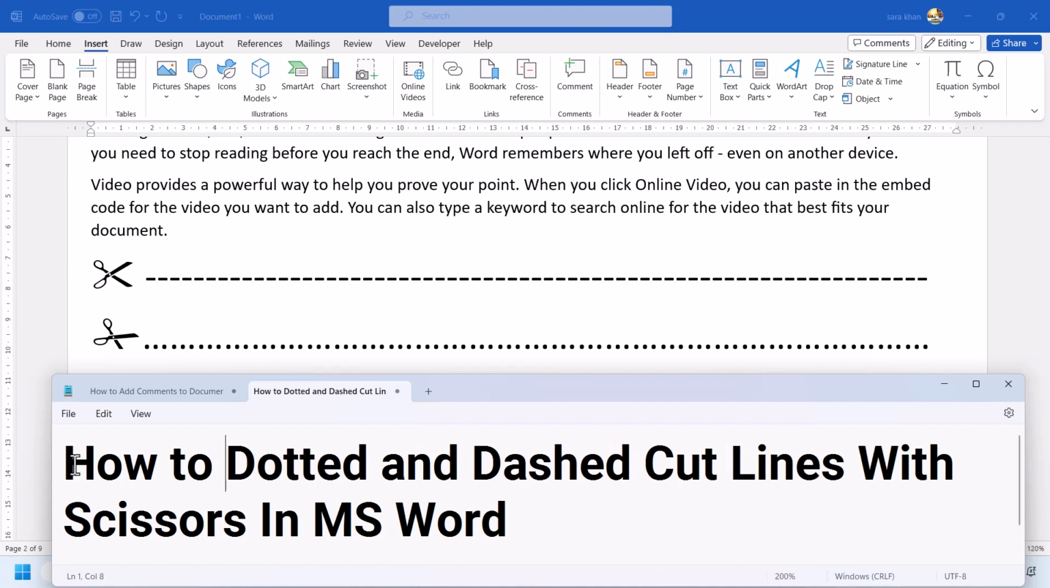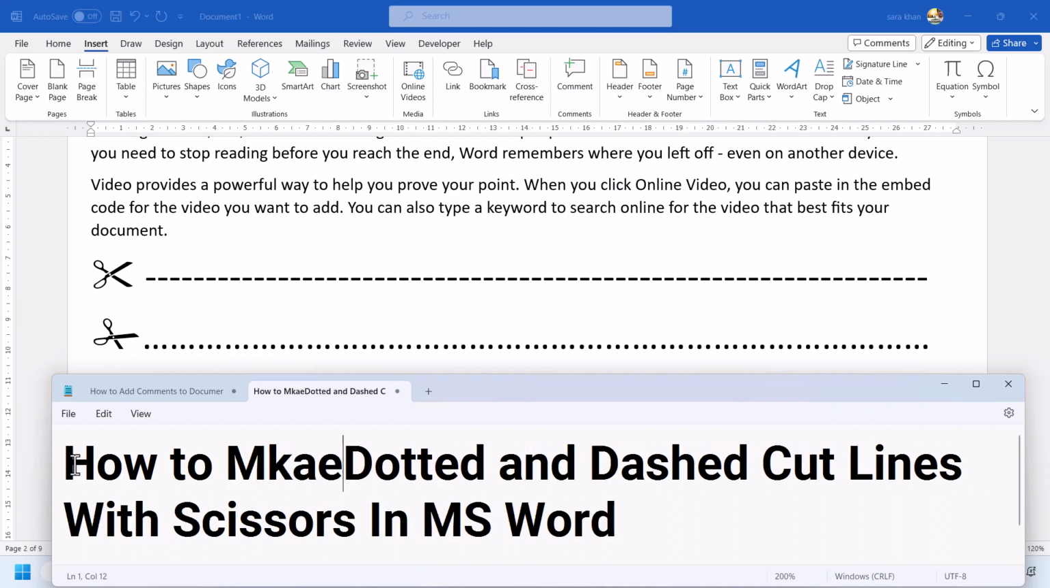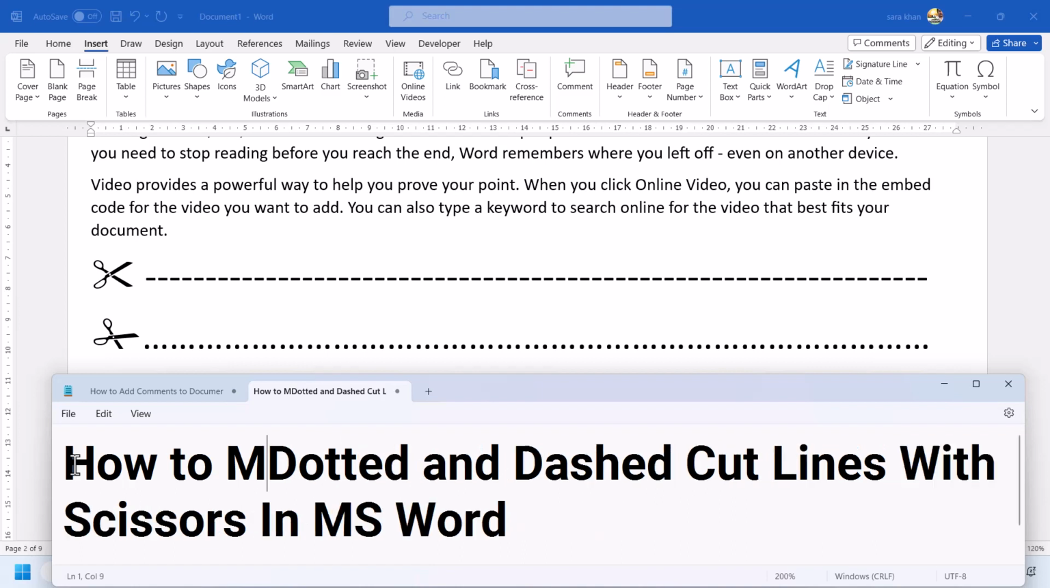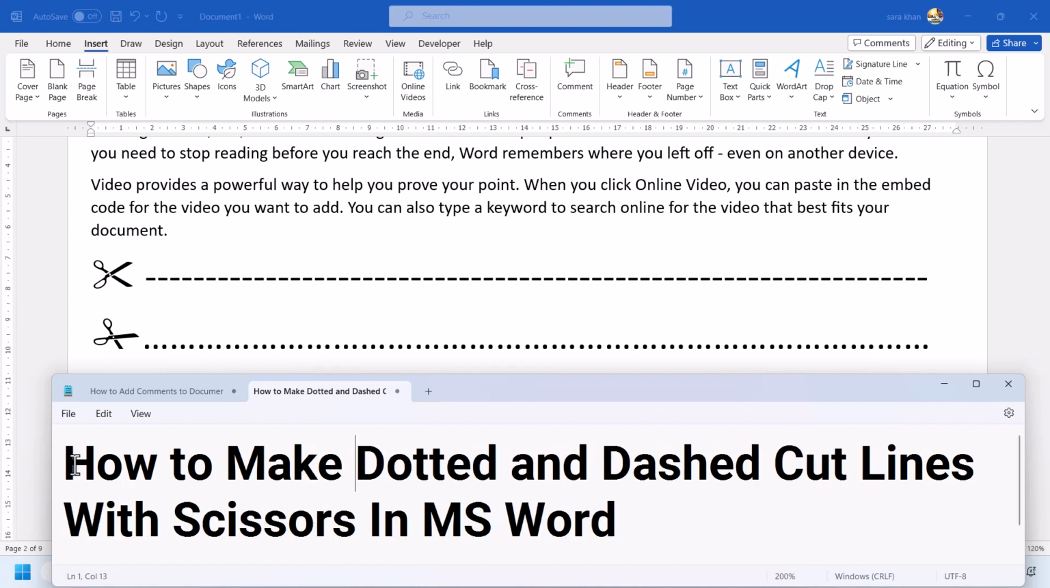In this video, I will show you how to make dotted and dashed cut lines with scissors in Microsoft Word.